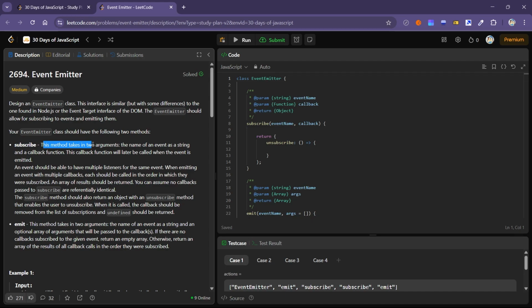This method takes in two arguments, the name of the event as a string and a callback function. This callback function will later be called when the event is emitted. An event should be able to have multiple listeners for the same event. When emitting an event with multiple callbacks, each callback should be called in the order in which they were subscribed. An array of results should be returned. You can assume no callbacks passed to subscribe are referentially identical.